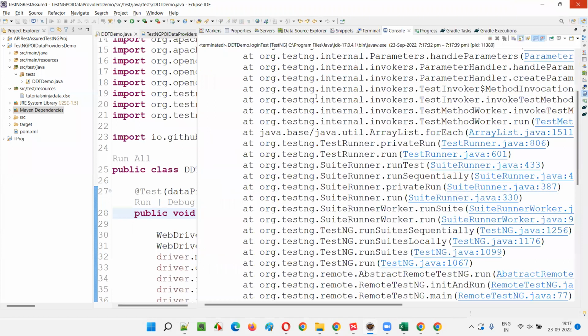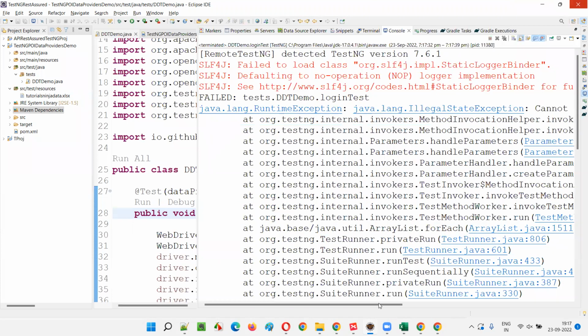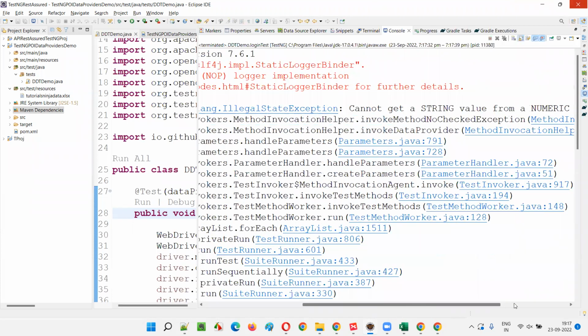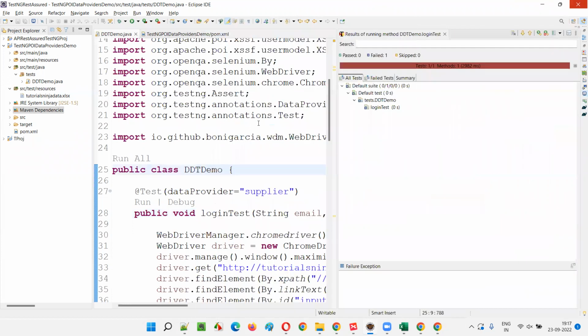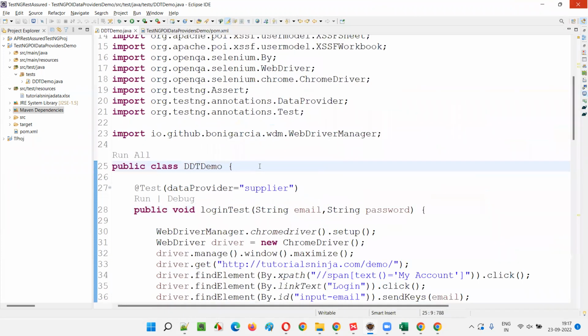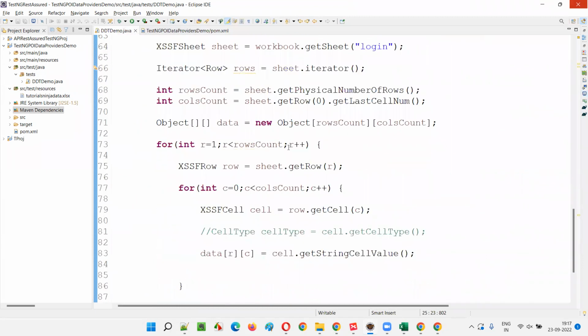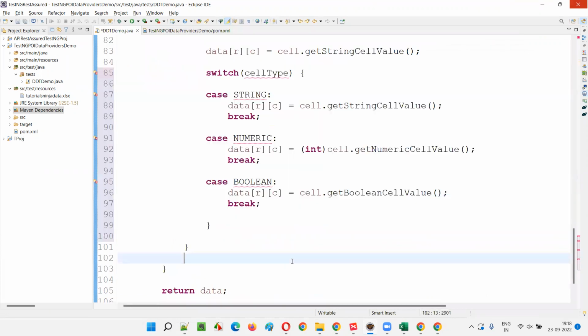Okay, still a failure is coming. Runtime exception, illegal state exception: cannot get a string value from a numerical cell. Now it's finding out the numerical cell and it's not able to. Okay, so we'll do one thing. Object array can store anything. So I'll go back. Control Z, Control Z.